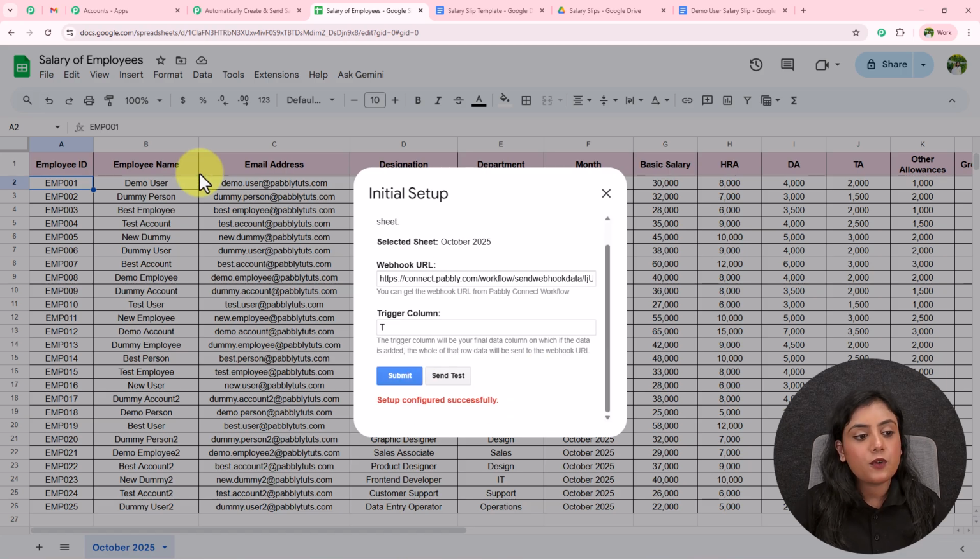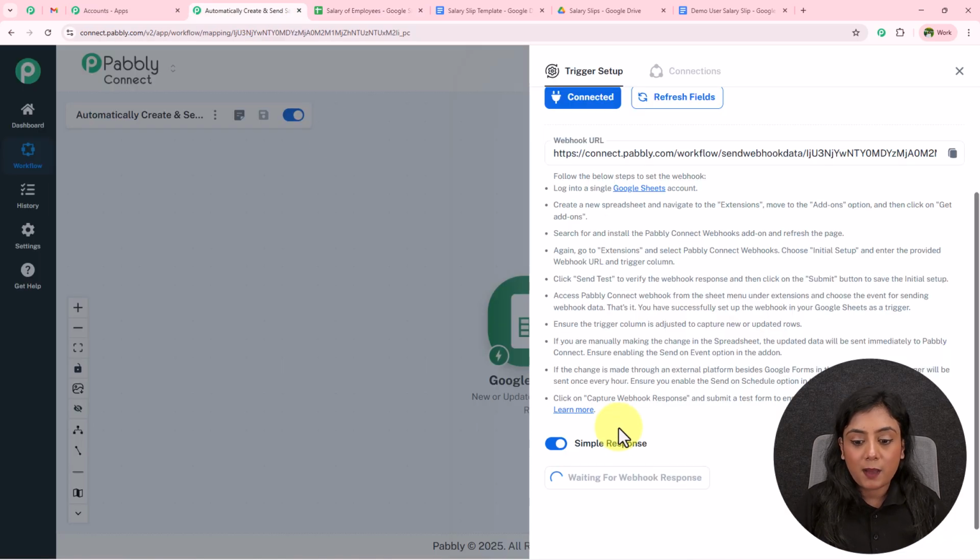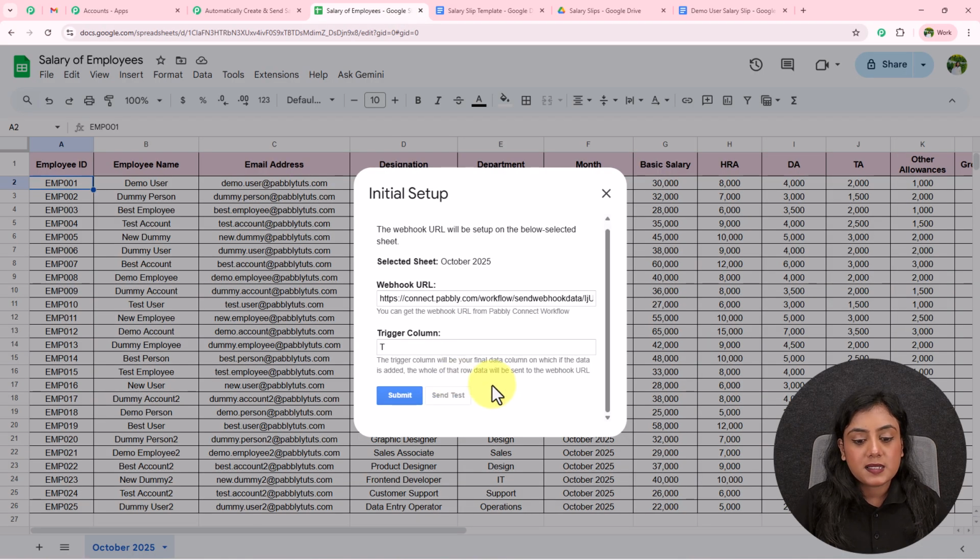Now, as I've already added the employees data in the spreadsheet, I want to check whether this data is forwarding towards this URL. That means whether this URL is working or not. You can see over here in the Pabbly Connect workflow, it says waiting for webhook response. For the test, I'm going to click on the send test data button.